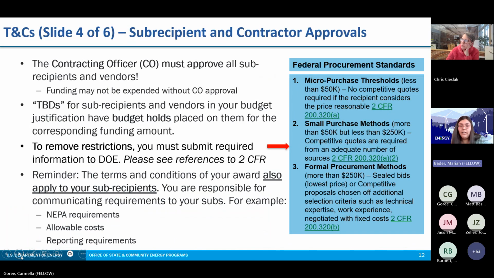So how do you get subrecipients and contractors approved? The contracting officer must approve all subrecipients and vendors, and funding may not be expended without the contracting officer's approval. So all of the TBDs for subrecipients and vendors that are listed in your budget justification currently have holds placed on them for the corresponding funding amount. To remove those holds and to be able to invoice for this cost, you must submit the required procurement information that's shown on the right-hand screen in that blue box.